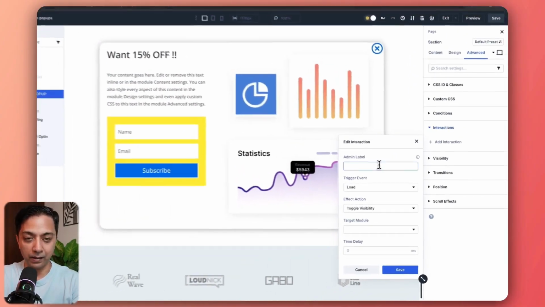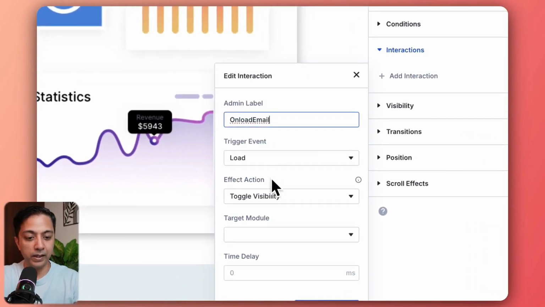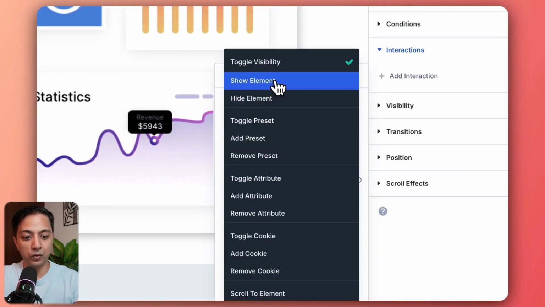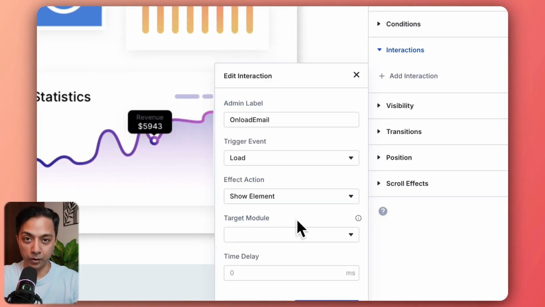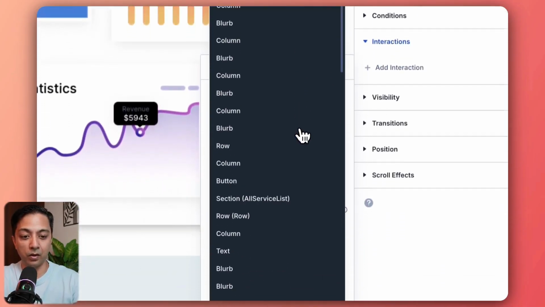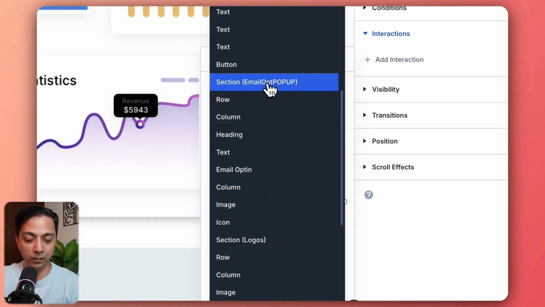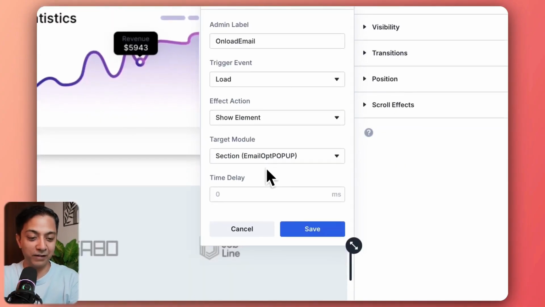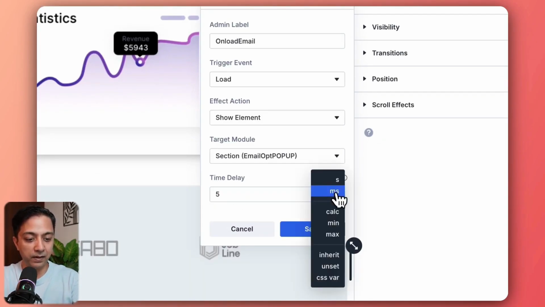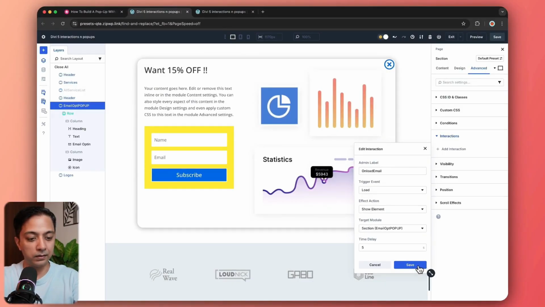And let's give it a name for admin label. And then we have selected event already. And the action we want is to show element. And the target module will be this section. So let's search it. So we select this list. And now here we can see all the modules of our page. And from here, we need to select this section that is email opt-in pop-up. So now you know why we have renamed it so that we can easily find it in all this long list. And for the time delay, we are going to add 5. And instead of millisecond, we are going to set seconds for this. And we are done. Let's click on save.